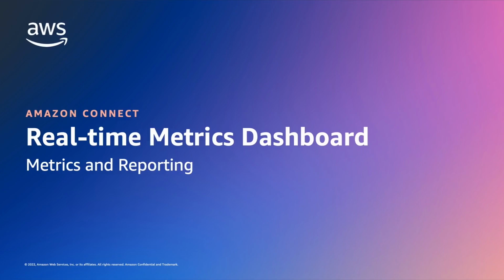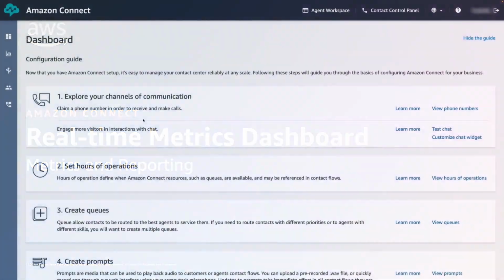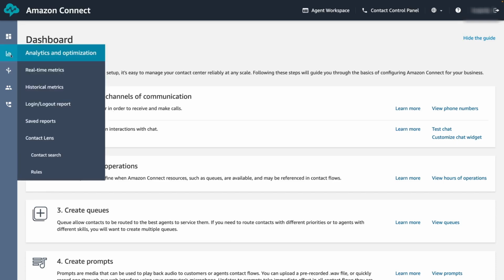In this demo, we will show you how to navigate and view the real-time metrics dashboard. Once you have logged in to the Amazon Connect instance, you will be redirected to the homepage. To view the real-time metrics, in the sidebar, hover over the graph icon to expand the Analytics and Optimization menu and click Real-Time Metrics.